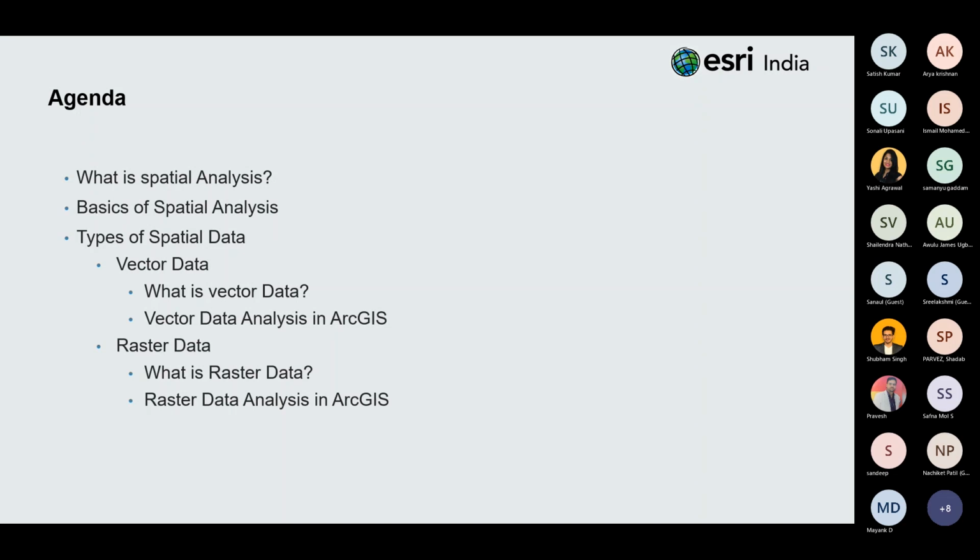So the agenda for today is that we're going to talk about the basics of spatial analytics, what spatial analytics is all about and how it is applicable in the ArcGIS environment. We will also be talking about the types of spatial data, which include vector data and raster data. For each individual data type, we will talk about what that data is, and additionally, the type of analysis that can be done on vector and raster data, respectively, in the ArcGIS environment.